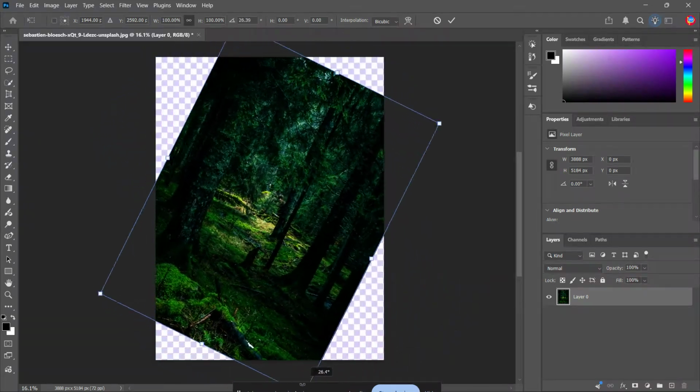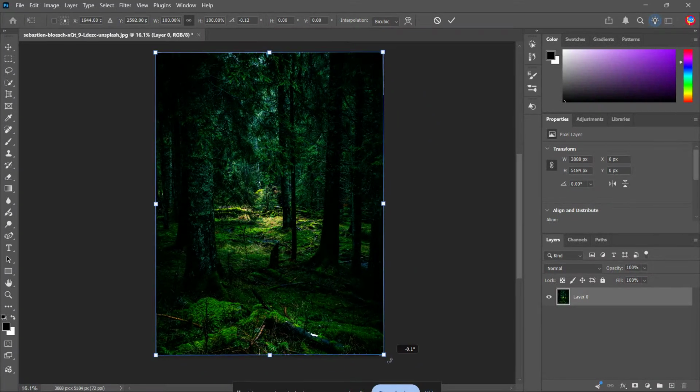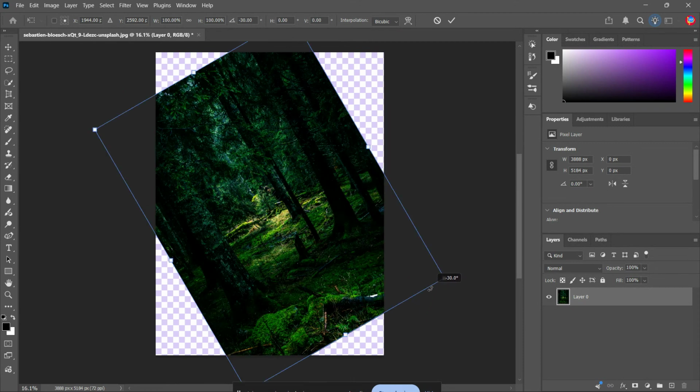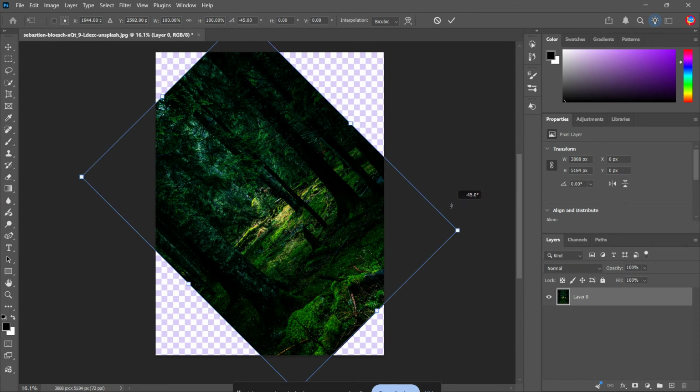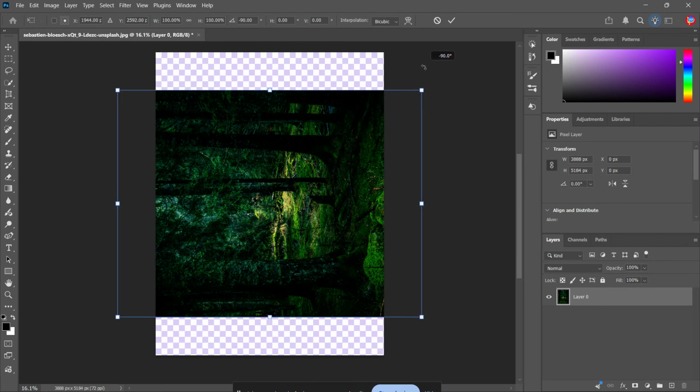If you want a more precise rotation, here's a very useful pro tip. Hold down the Shift key while dragging, and Photoshop will snap the rotation into neat 15-degree increments. That makes it much easier to line things up perfectly, whether you want 45 degrees, 90 degrees, or another clean angle.